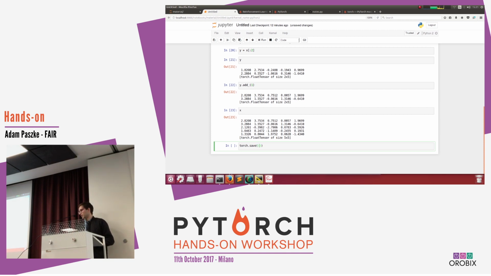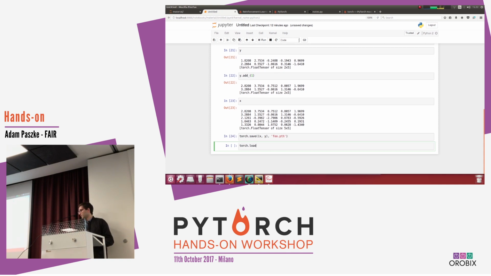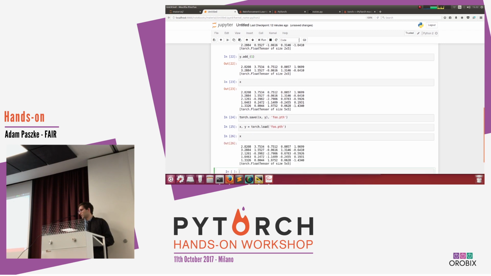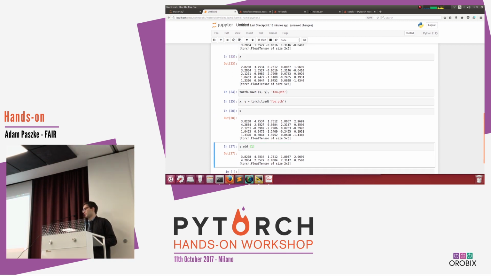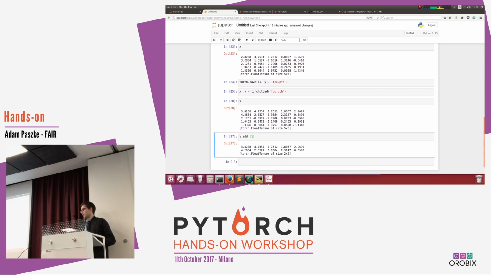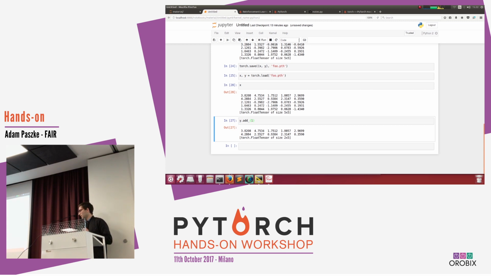So if I do x, y, and you just give it a file name, we can save it as foo, and now we can load. All right, now we'll replace them. So that's x. Now let's add 1 to y, and we can check that x has changed. So this preserves everything. These are the two functions that you should use in pretty much all of your code if you want to dump something to disk.